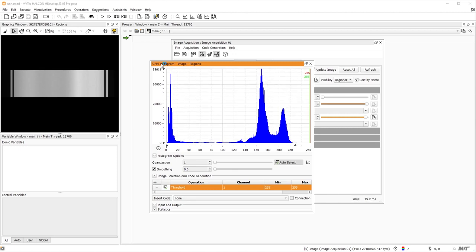A higher gain results in more noise in the image. A higher exposure time results in a lower frame rate. If your application allows it, it is recommended to increase the exposure time before increasing the gain.